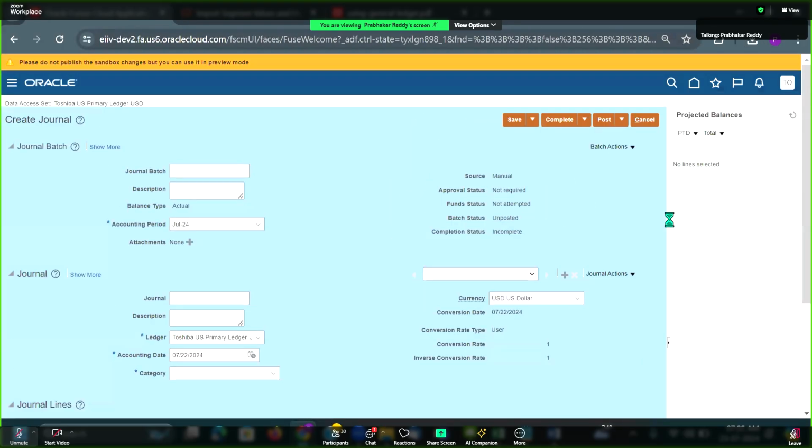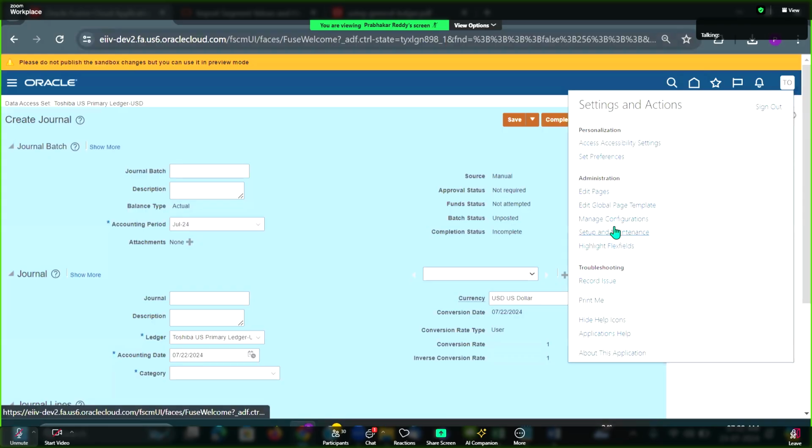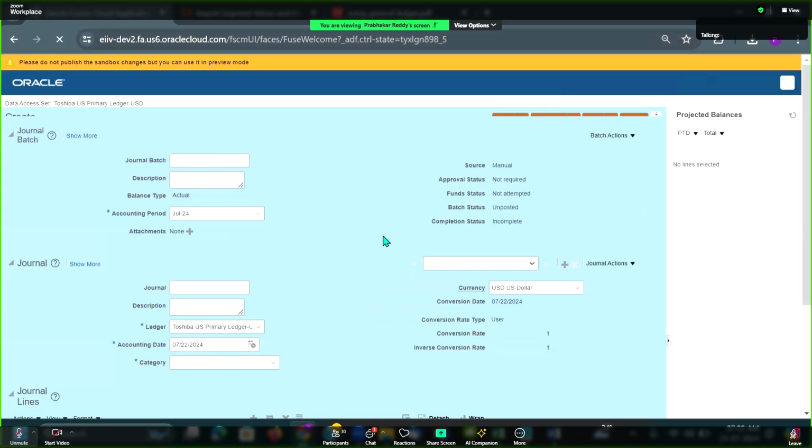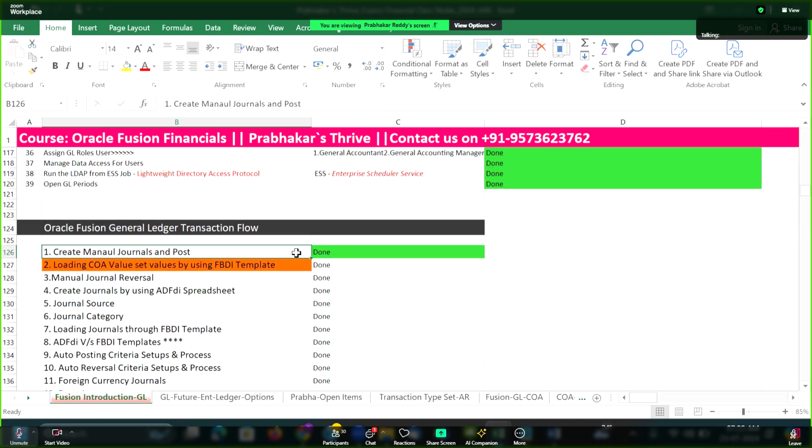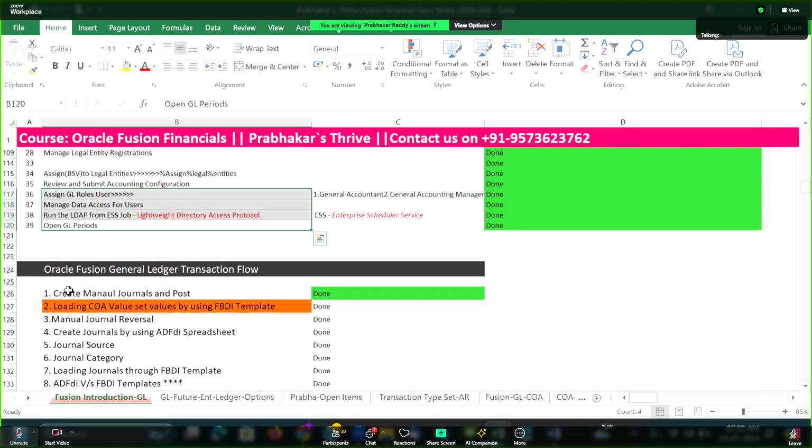So you have to log in with your application. Please keep in mind, this activity you have to do once you have created any sample data, sample journal entry, or else once the base configuration is done and your GL period is open, directly go and do this activity, then start doing the transaction flow.